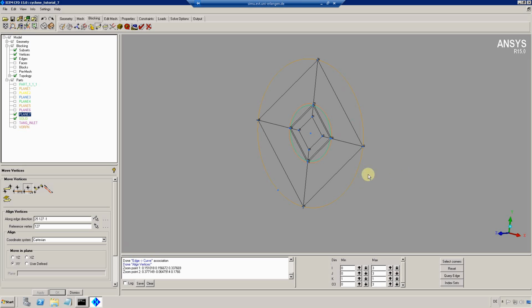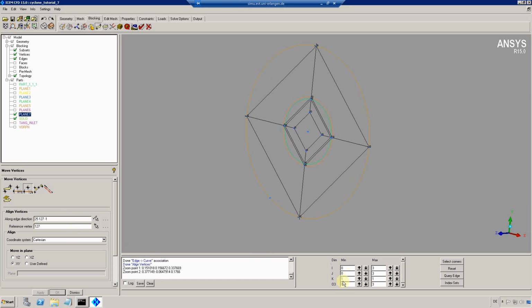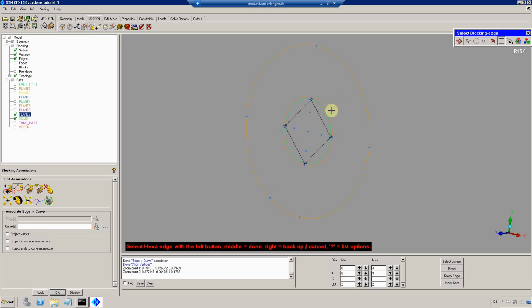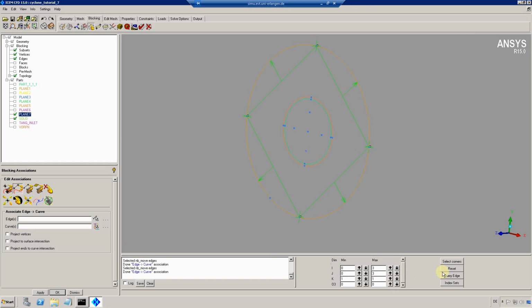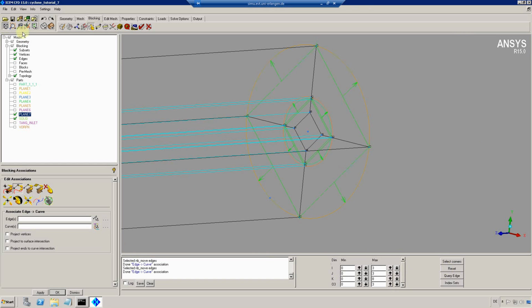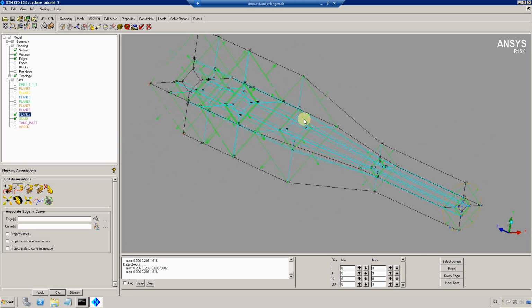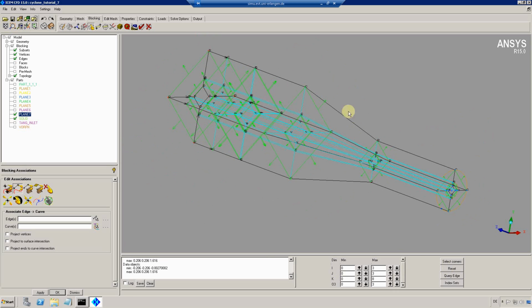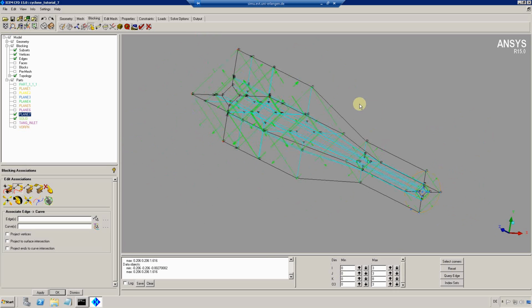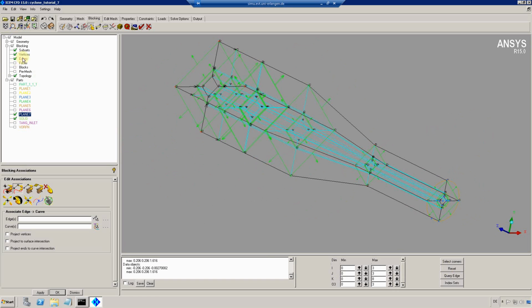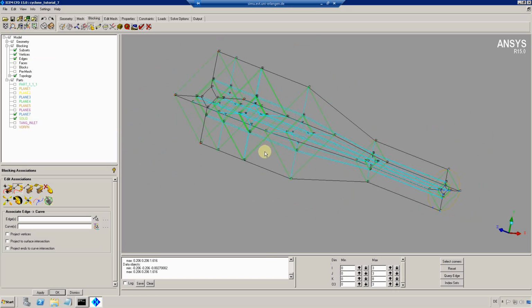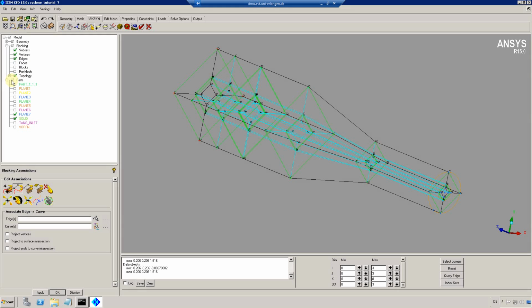And here the same thing again. Using index control to view only one layer and associate them to the corresponding curve. Okay, now click reset, and you can see that all the edges are associated to the corresponding curve. Go to display, show associations, and view all the geometry.